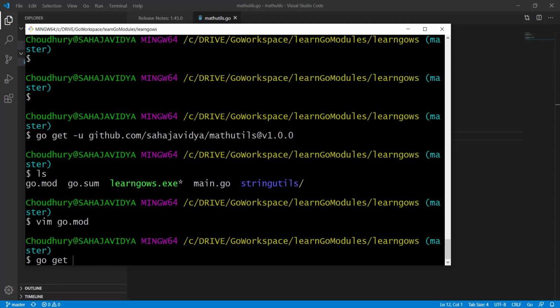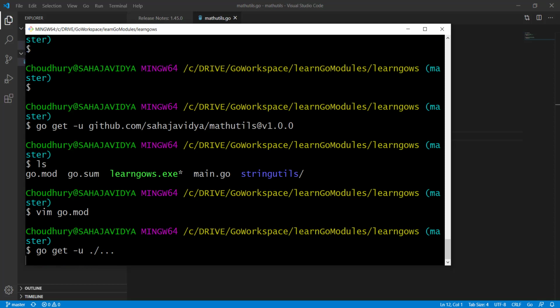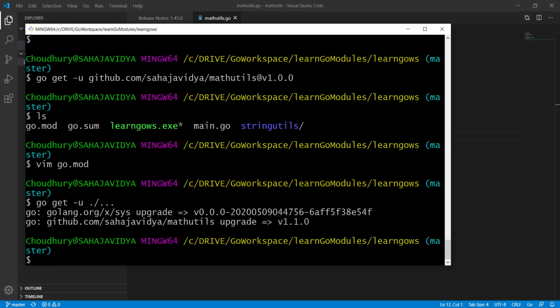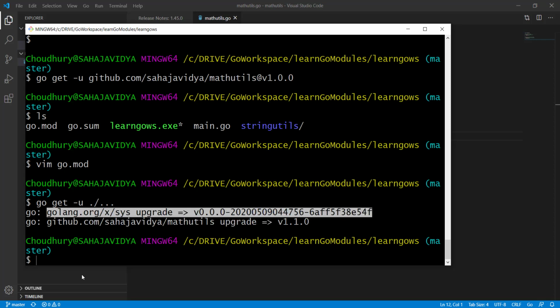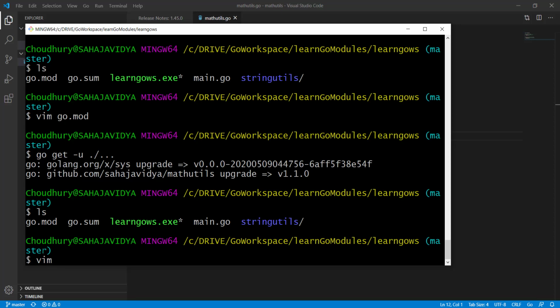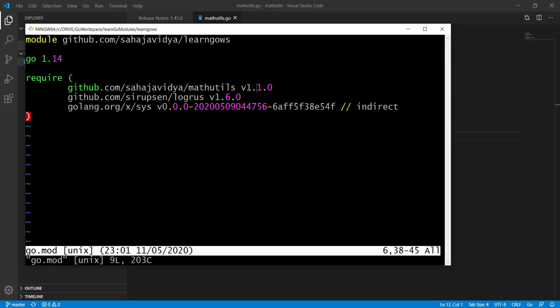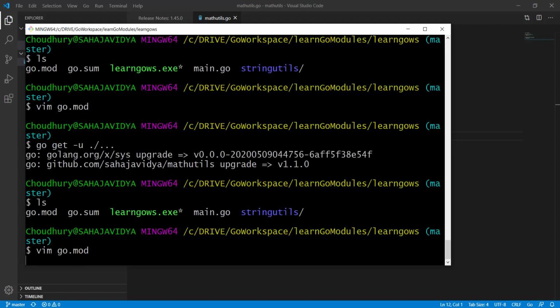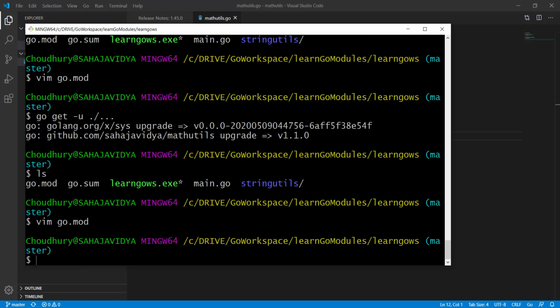If you want to update all the dependencies, then you can directly do go get -u ./... So it will check for all the versions and update them. As we modified the version to a lower version, it's again updated to version 1.1.0, and for this package also it updated to this one. So if I go here in my go.mod, it's again updated to version 1.1.0. So now we know how dependencies are managed by Go modules.